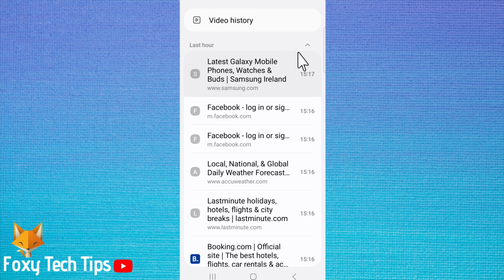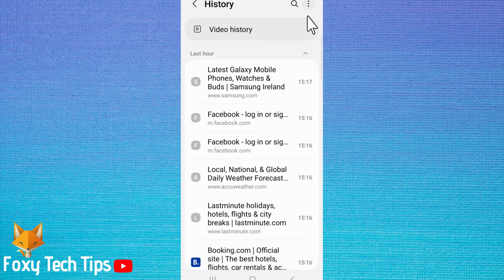To delete all of the history, tap on the 3 dots button in the top right corner, then select Clear History.